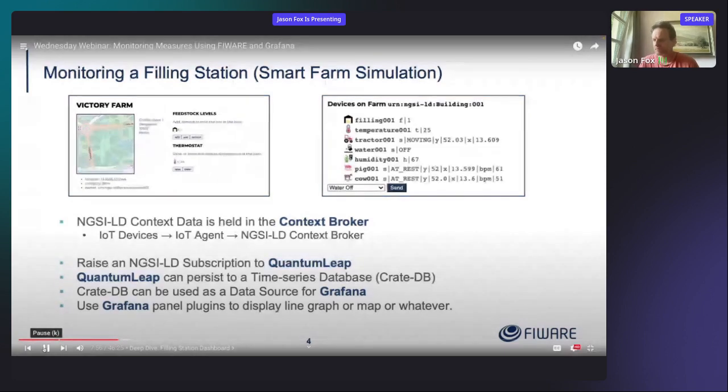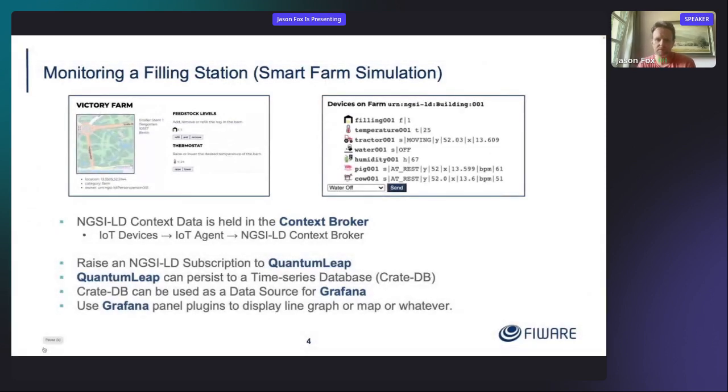Moving on to a deep dive example, we're going to show how to get data into a system. In this particular case, we're going to have NGSI-LD context data coming out from our devices. As it happens, our devices are going to be on a smart farm. They will go into an IoT agent, which will push out data into an NGSI-LD context broker.